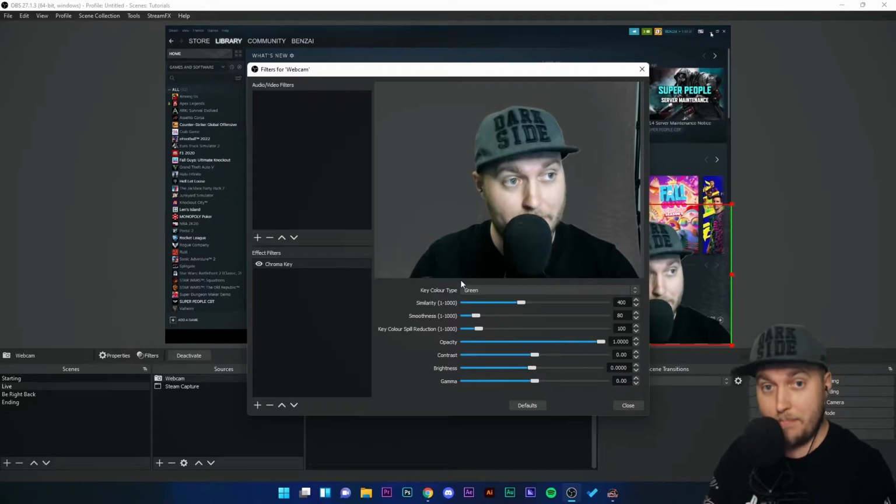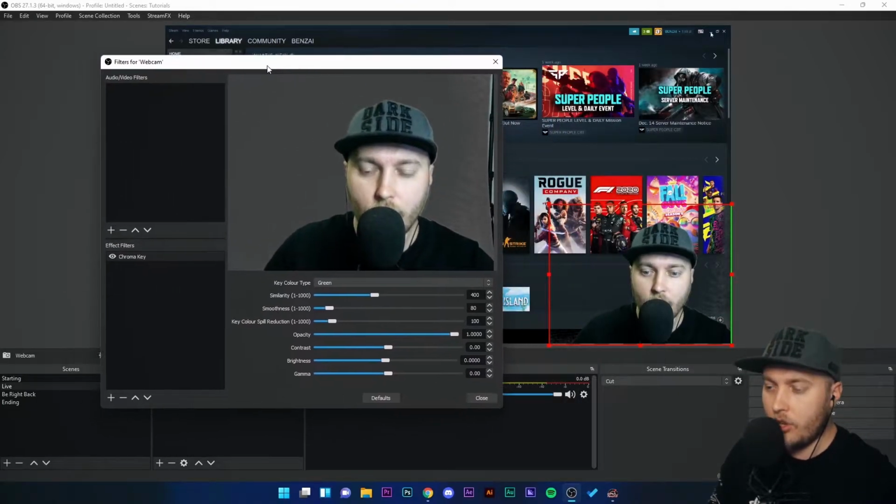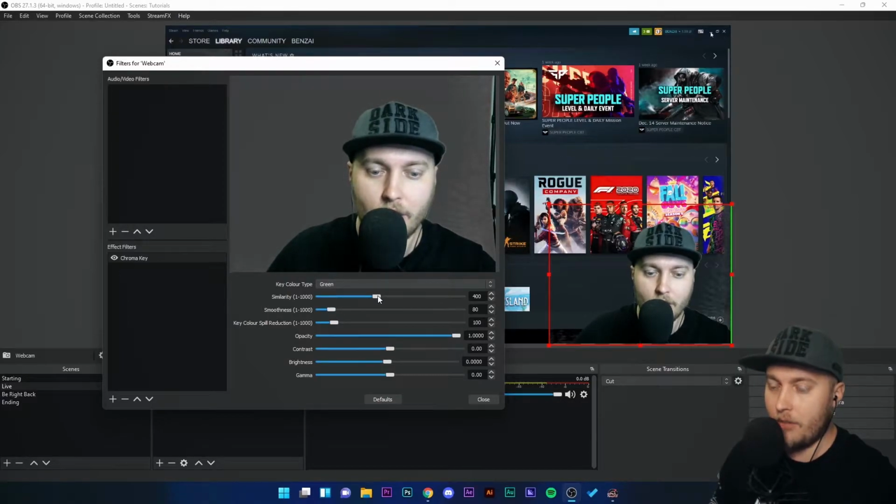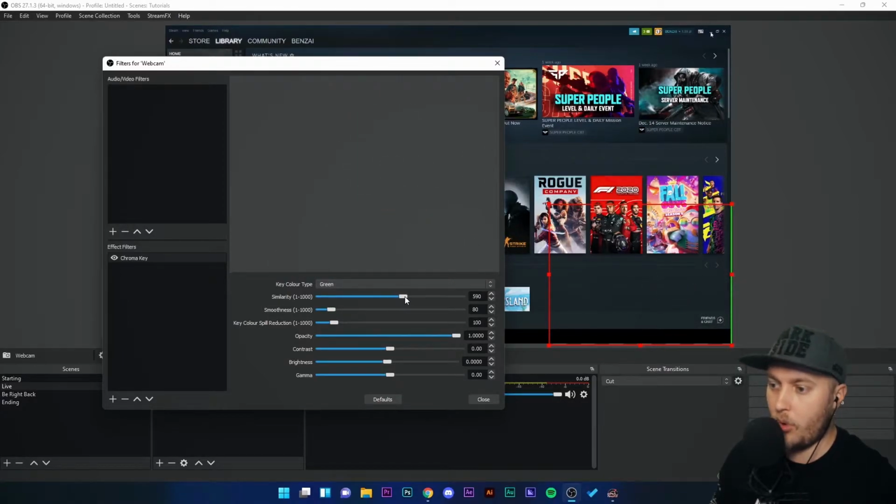And it's going to do its best with the default settings. You're going to need to play around with the smoothness and the similarity a little bit. The more you turn the similarity up, the more colors will go transparent. There I go, disappearing.